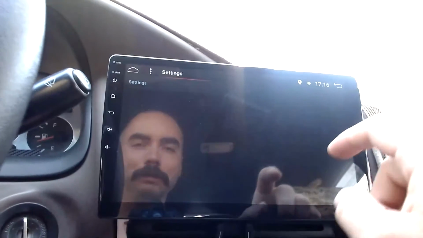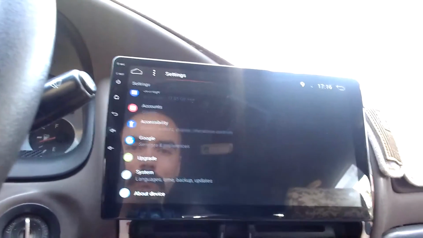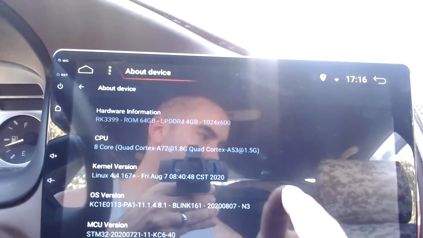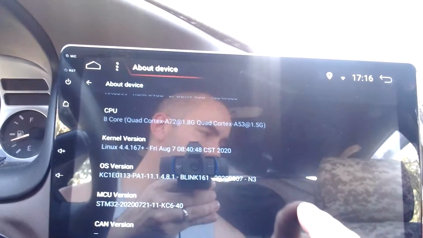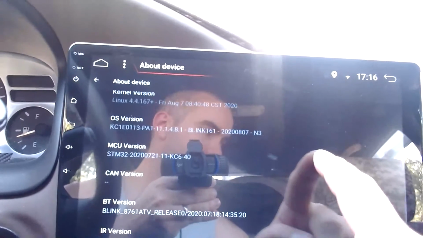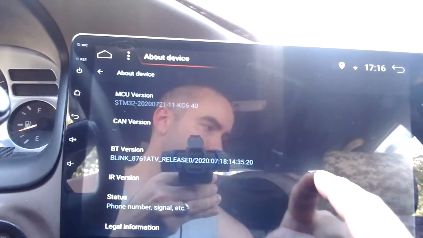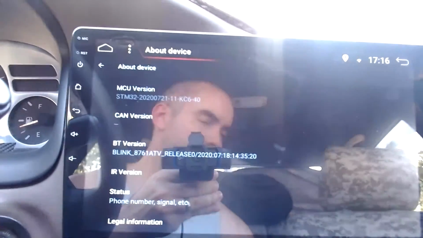I'll go ahead and show you in About Device. Android 10, there's the hardware information, the CPU, kernel, OS, MCU version, Bluetooth version, and there you go.